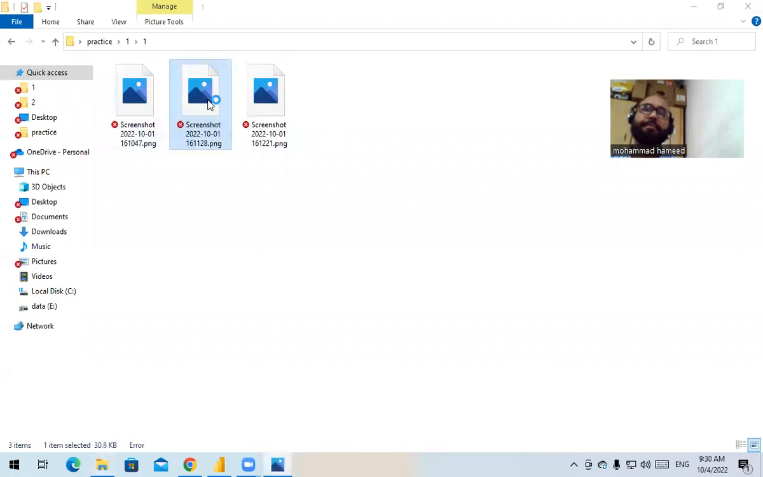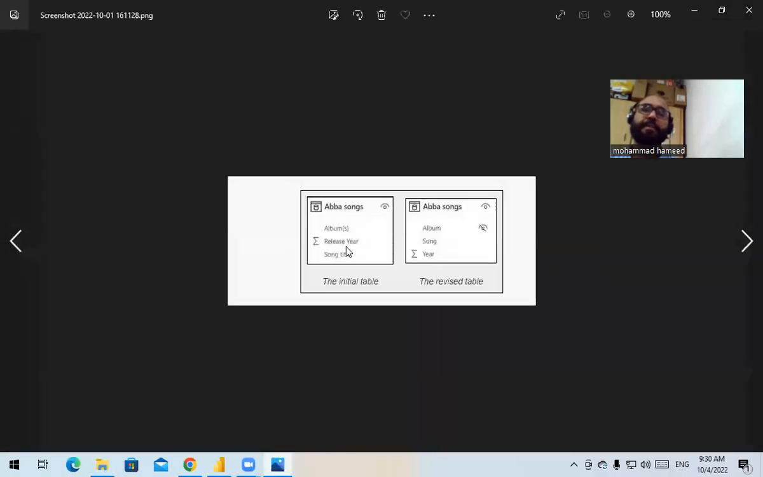Second task. We are having a table with certain fields in the field pane. What we will have to do, we will have to change the names of the columns, and we have to hide a certain column. This is a simple task.